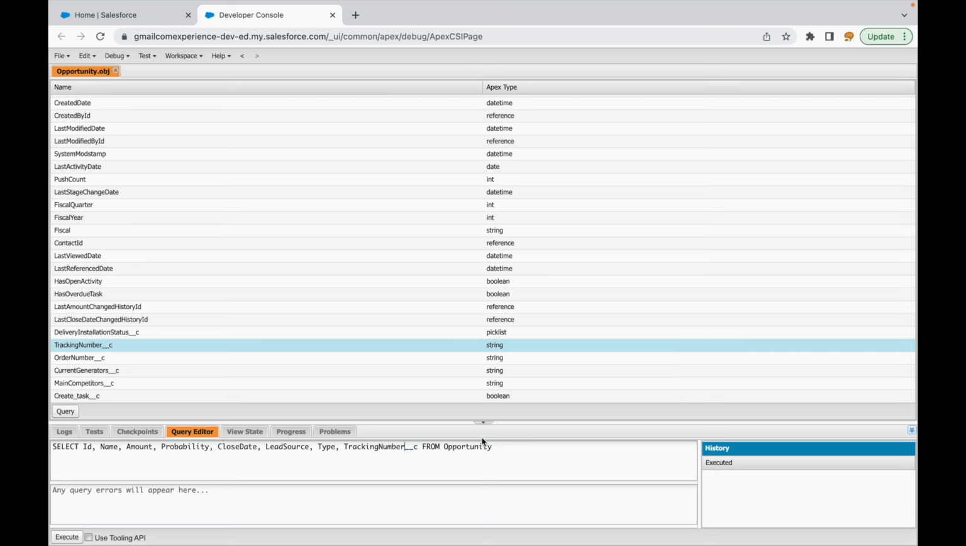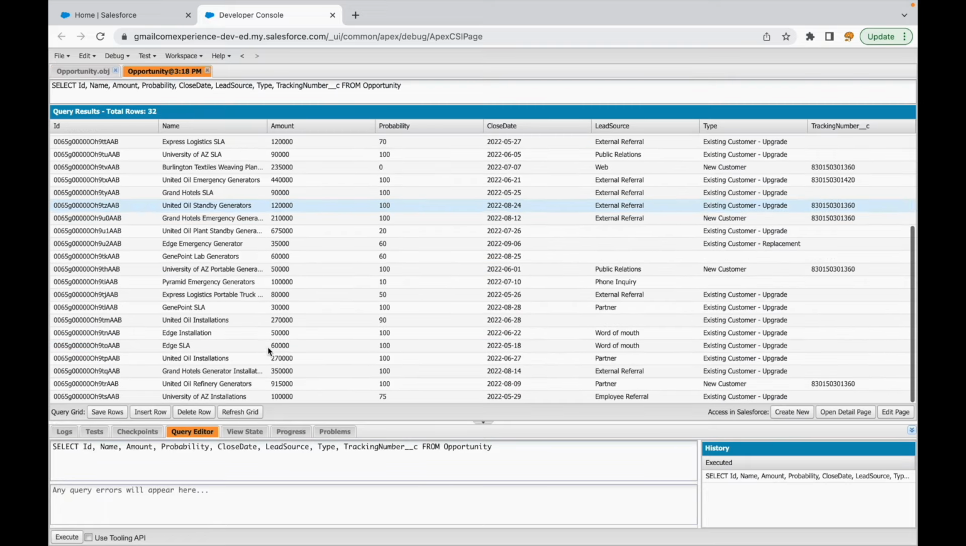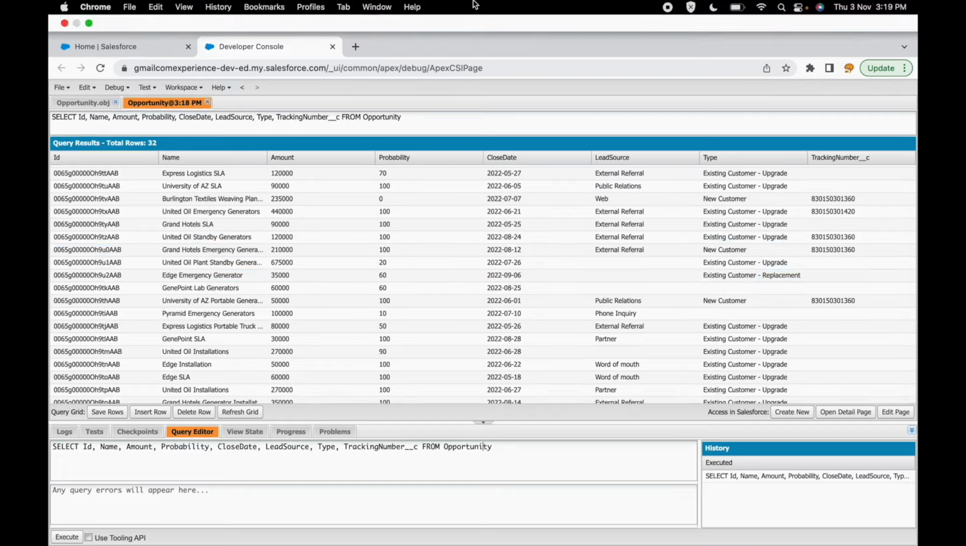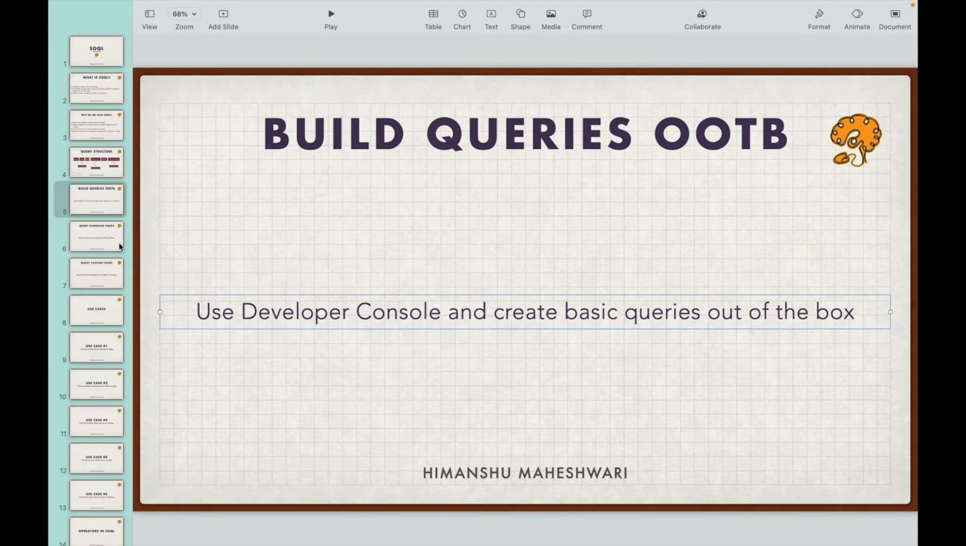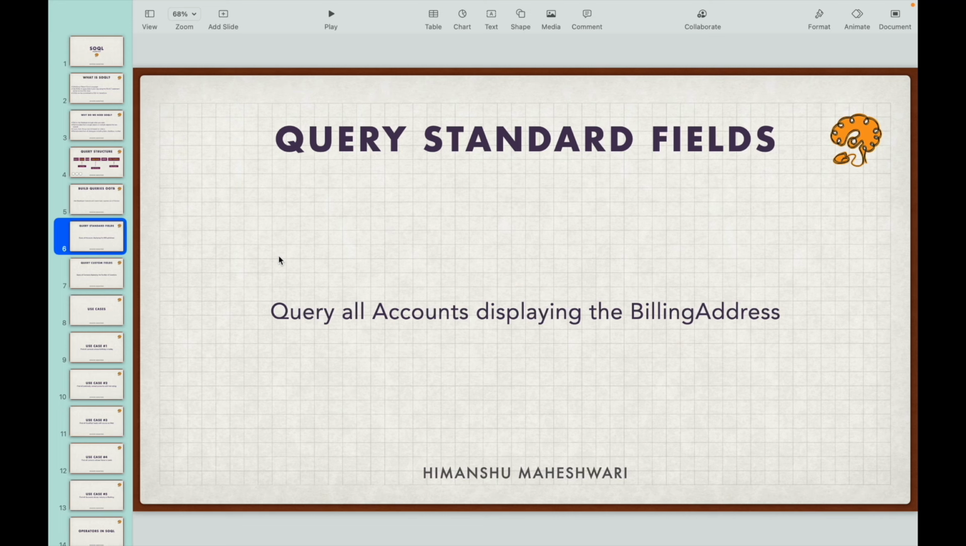And now when I'm ready with my query, I can simply click on Execute, and that will show all the records with these fields. See, ID, name, amount, probability, close date, lead source, type, tracking number. Makes sense? So that's the easiest way you can execute a query using Developer Console out of the box. You don't have to write a single thing, but it will only create basic queries for you. You cannot put filters and all of that, it won't do everything for you, but basic starters it can do. All right, now let's understand how we can build queries. We'll start doing it on our own.